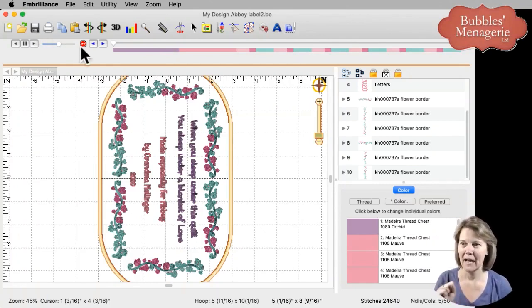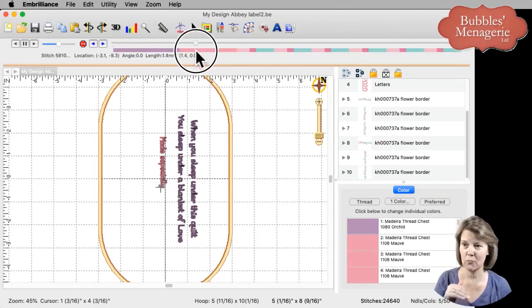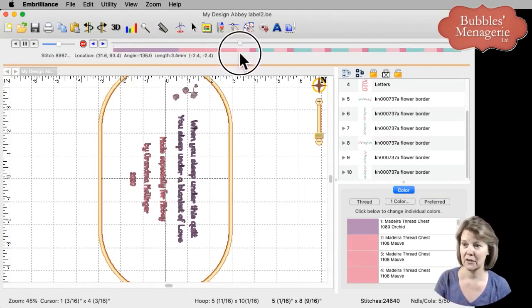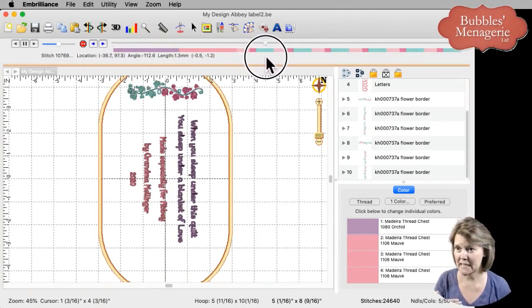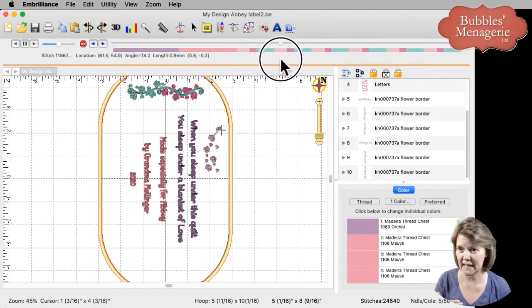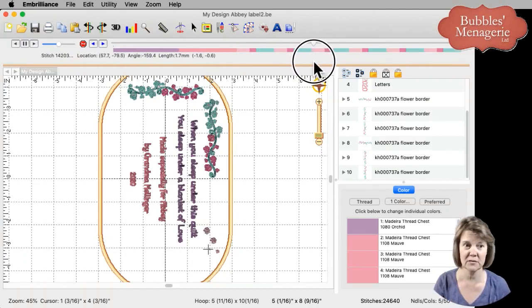Okay, so we're in our Sew Simulator, and I'm going to move this slider, and you can see this is going to be stitch number 1, the color number 1, color number 2, color number 3, and then it starts stitching the pink of the flowers, the light pink of the flowers, the green. I mean, this is the design that you brought in, and this is exactly how it's going to stitch, and it's going to repeat in the exact order that you stitched it.